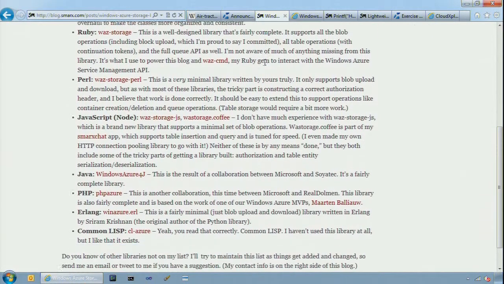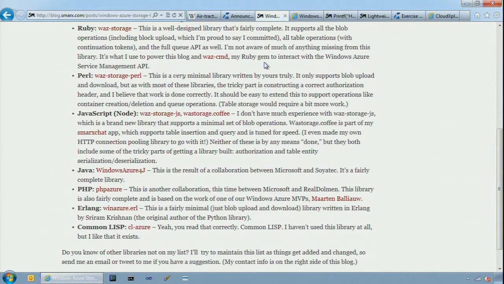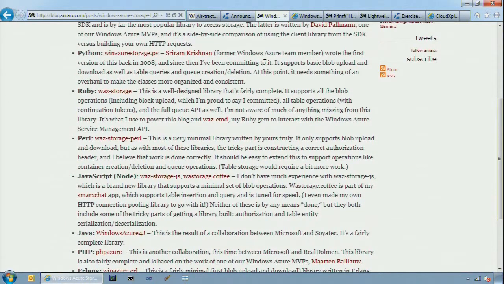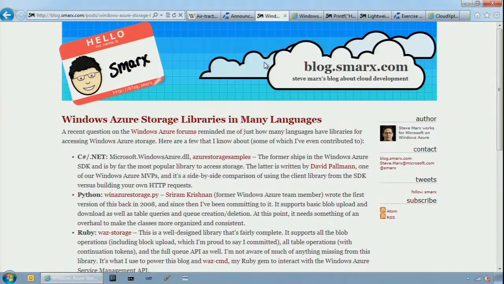Good. So everybody knew there was that. A lot of people knew there was a PHP library and a Java library because we talk about those a lot. I bet almost no one knew there was a Common Lisp library. I bet few people knew there was Python and Ruby and even JavaScript. So check that out if you're looking for those things. I've got links on here to all those different projects, and I'll keep adding them.